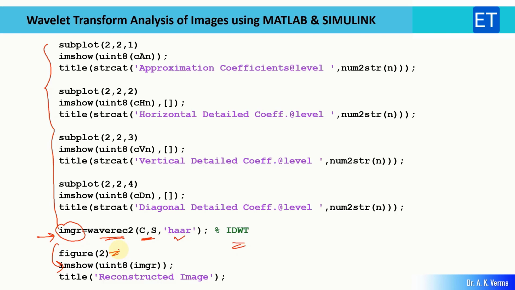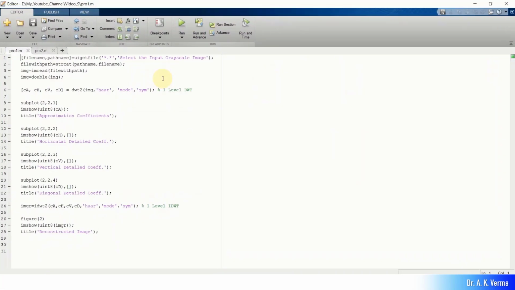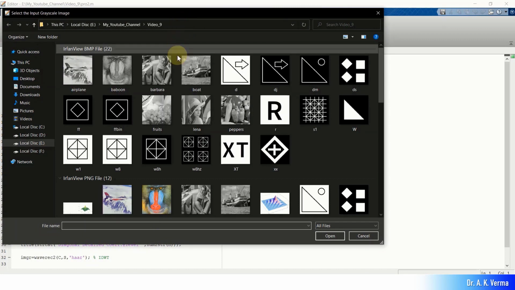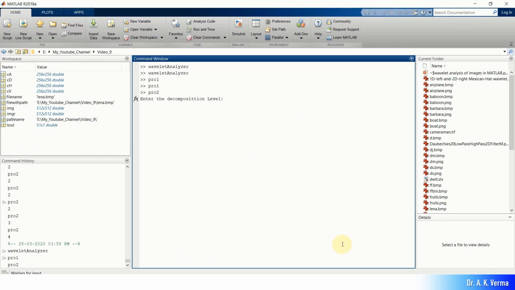So let's see how it executes in MATLAB. So let me jump to MATLAB. This program is already written. Let me press this run button. Okay, so let me choose my image. Let me choose this peppers image, open, and it is asking me to enter the decomposition level. So I'm entering 2.